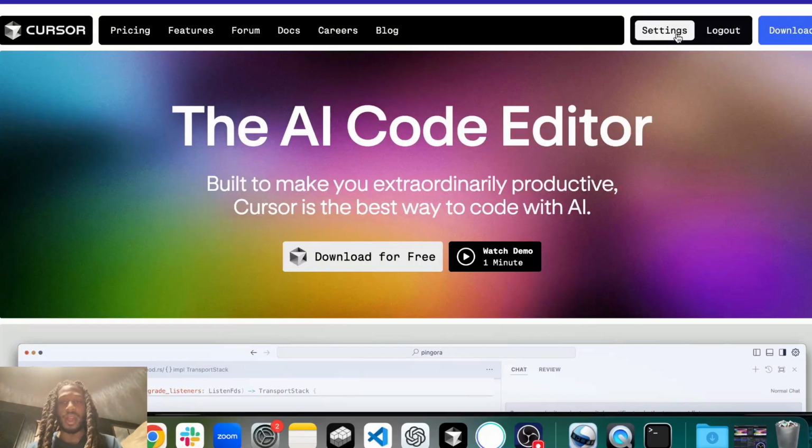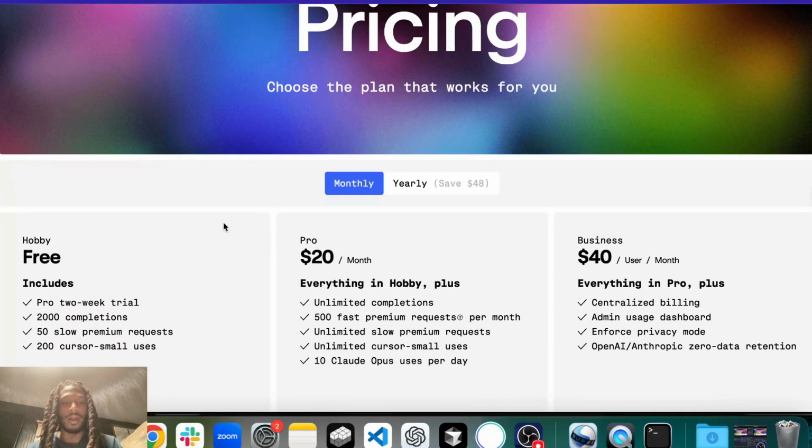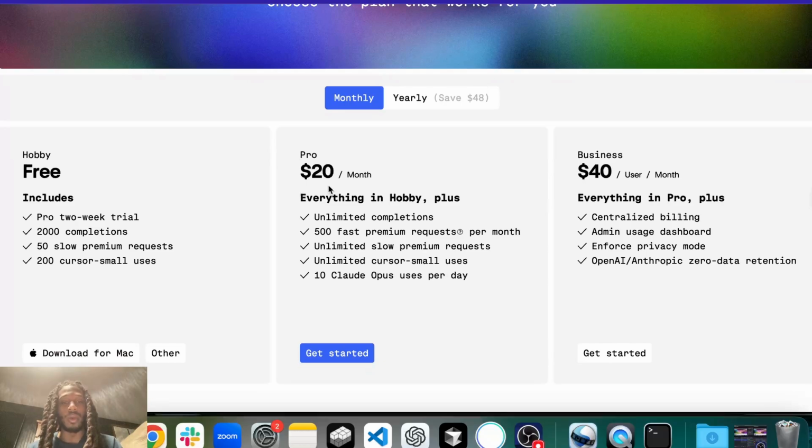If you do not have an account, the pricing is right here. I would suggest going with the Pro Edition. You get 500 fast premium requests, and you also get 10 Claude Opus uses per day, which comes in handy.